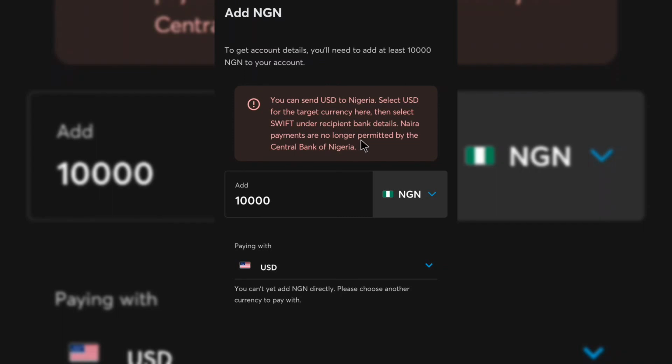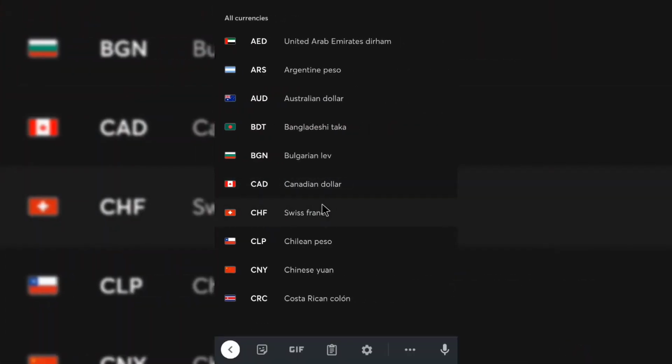Alright, so if you don't know how to get a dollar card, there's a video that is going to be popping up here. You can just go ahead and watch it to know how to get a dollar card in just 4 minutes, so you can use it to fund your TransferWise account. Alright, so it says you can't yet add NGN directly. Please choose another currency to pay with. Alright, so go ahead and select USD.